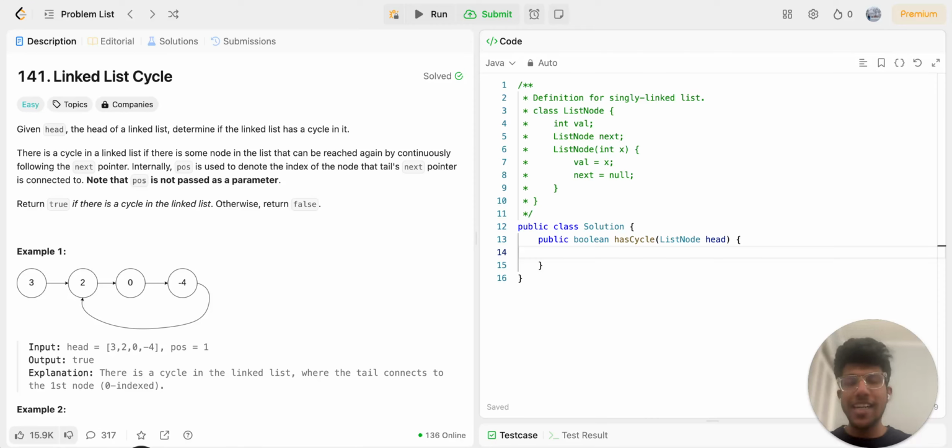Hello everyone. So let's solve the next problem of the linked list playlist. That is the linked list cycle. Today we are going to solve this problem with two different approaches so that you would understand the basics behind linked list.